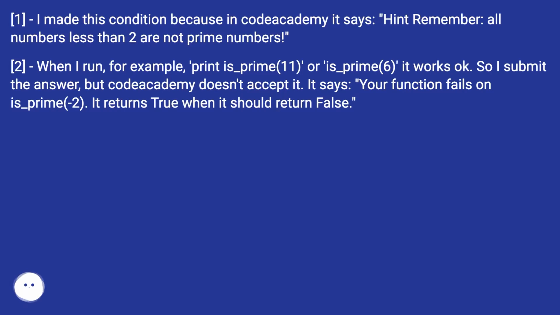I made this condition because in Codecademy it says, hint: Remember, all numbers less than 2 are not prime numbers. When I run, for example, print is_prime(11), or is_prime(6), it works okay. So I submit the answer, but Codecademy doesn't accept it. It says, your function fails on is_prime(-2). It returns true when it should return false.